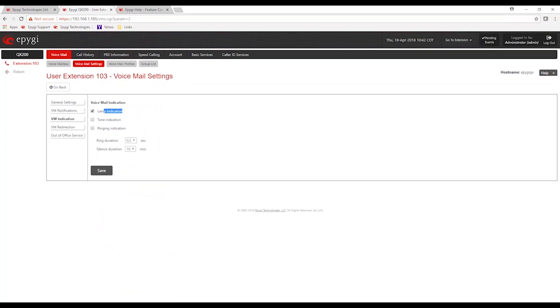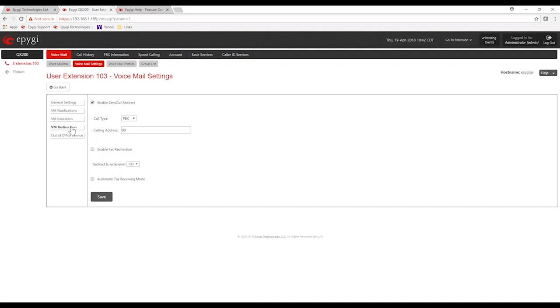Voicemail redirection. Okay, so when a call comes in, you've got the option, it's called zero out redirect. So you can have a message on your greeting that says, if the call's urgent, please press 0, and you'll be redirected to wherever it might be. By default, you press 0, and it's going to go back to the auto attendant. Now, you'll see the call type here, and we need to discuss this briefly. You've got the call type of PBX, which will be used to redirect the call to some extension in the system.